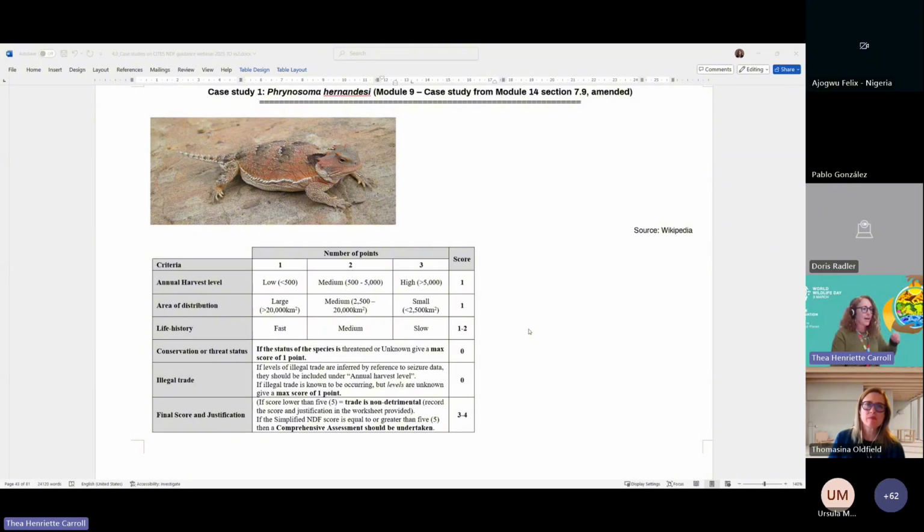For this specific species, when they considered the information available, they scored the annual harvest level as low. The species is collected mostly for the pet trade, and over a 14-year period, there were only 11 specimens in trade. Overall, the harvest level was considered low and was scored a 1. You can score between 1 and 3, depending on whether it's low, medium, or high.